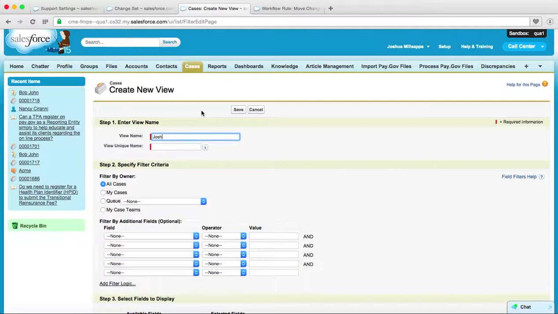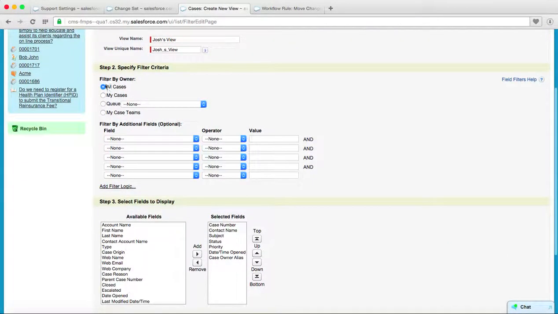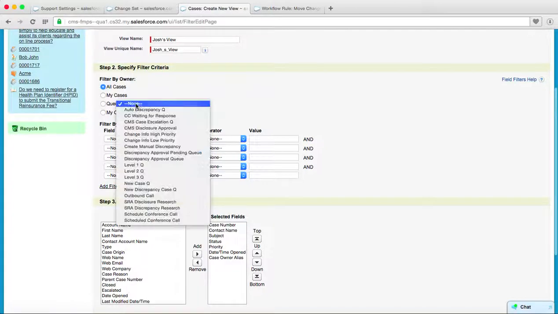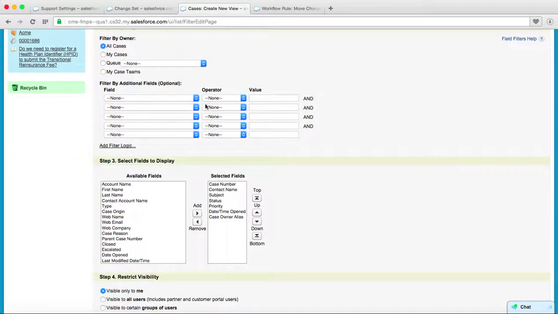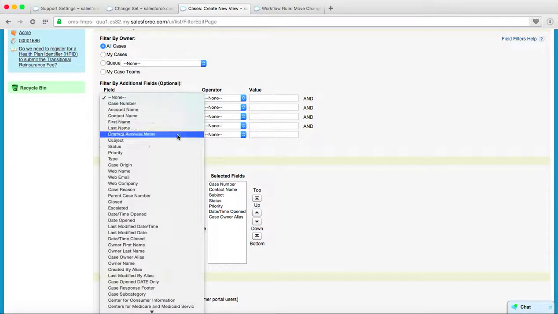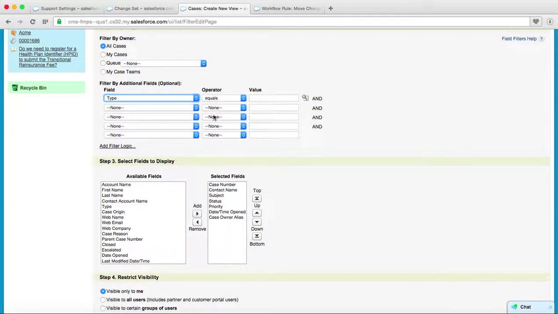So I'm going to create a Josh's view here. I'm going to show all cases. Now you can see here that I can limit these views to specific queues, to just my cases, to case teams. There's a lot of flexibility here. And I'm also able to filter the types of things that go into this.